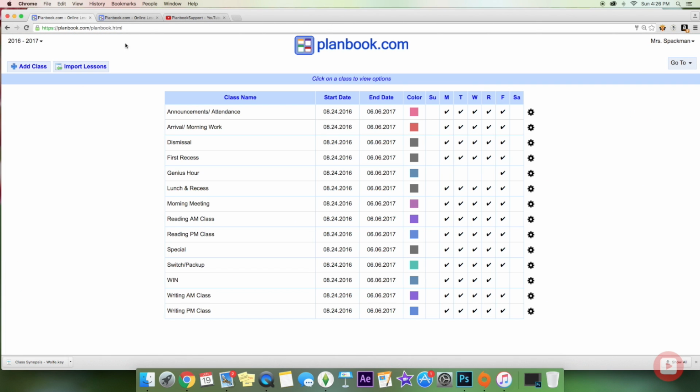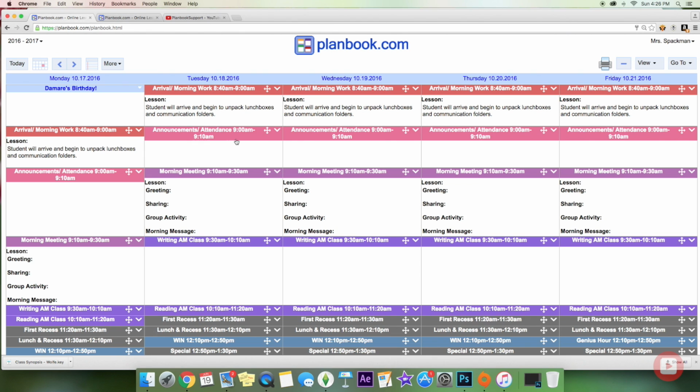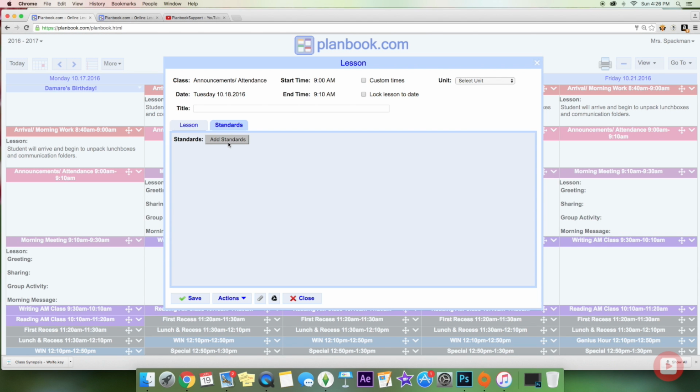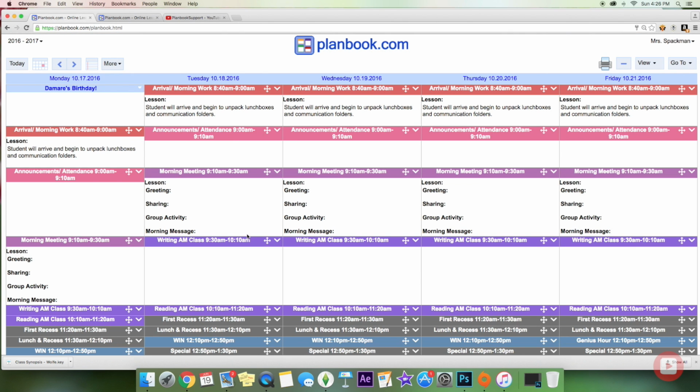We've also talked about going to your plans and then just double clicking to be able to add your lesson plans. You can add your standards in here. Make sure you always save. I always have a habit of not saving sometimes, so make sure you add that in there.